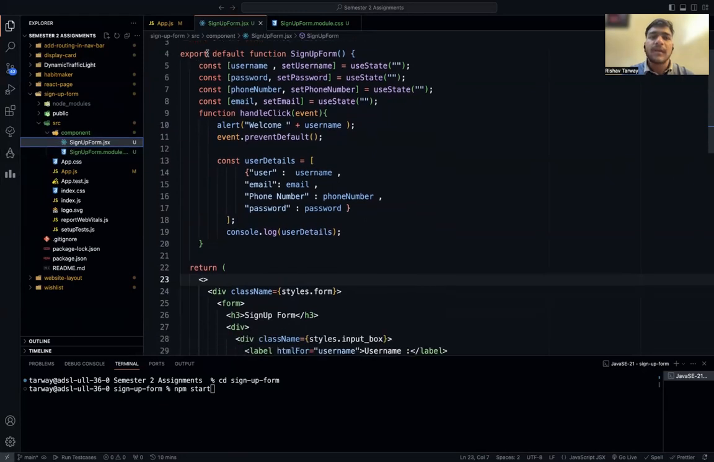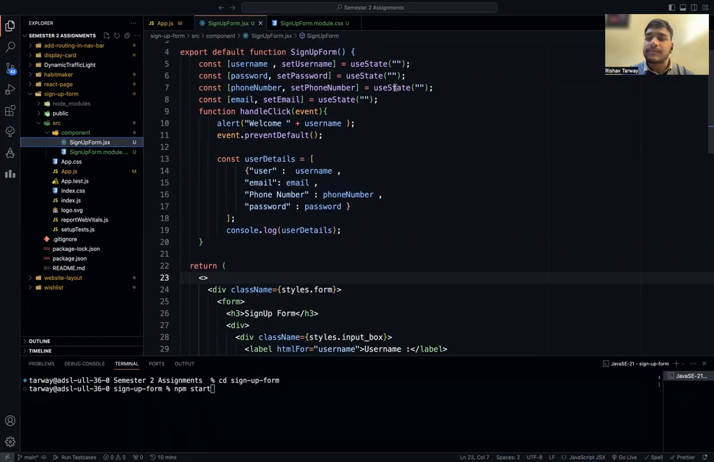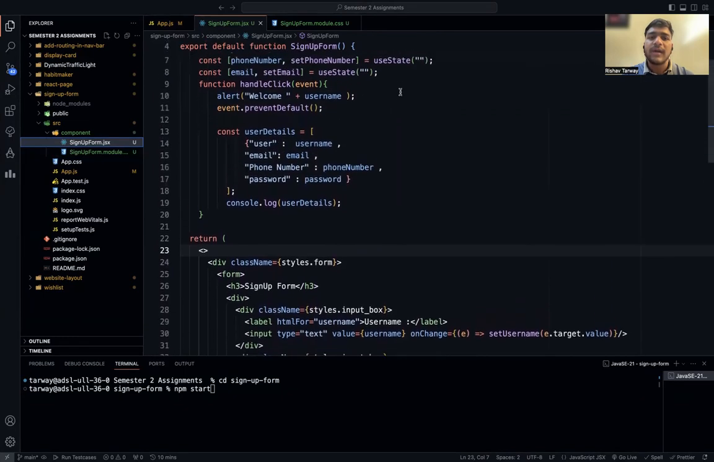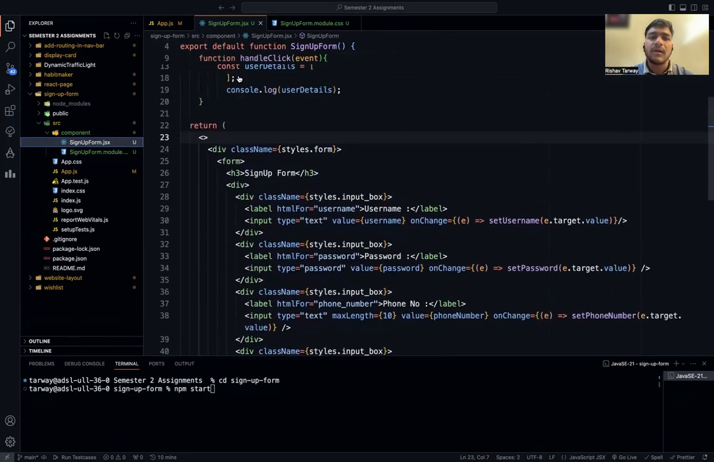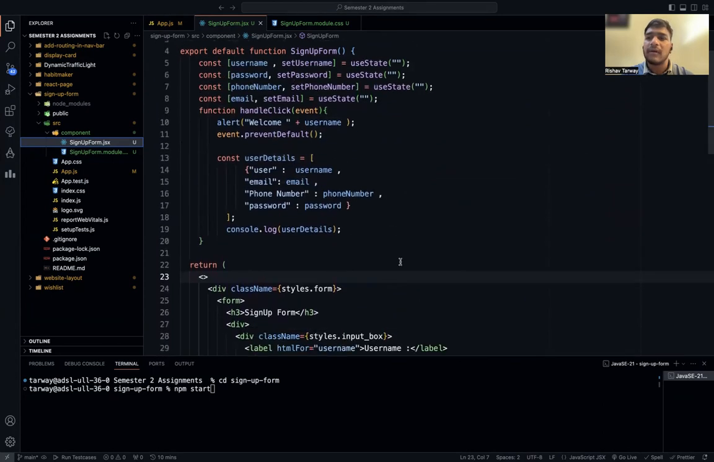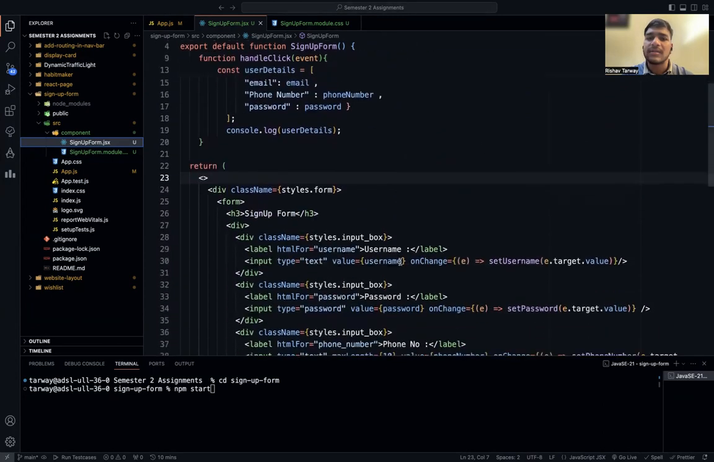After that, the export default function SignUpForm: as I've already told you, when you write the RFC code snippet, it will give you a template, and it will change the name of the file in the export default function. Then how are we going to create the sign-up form? Leave this part; I will explain how we have used useState in order to create the sign-up form.